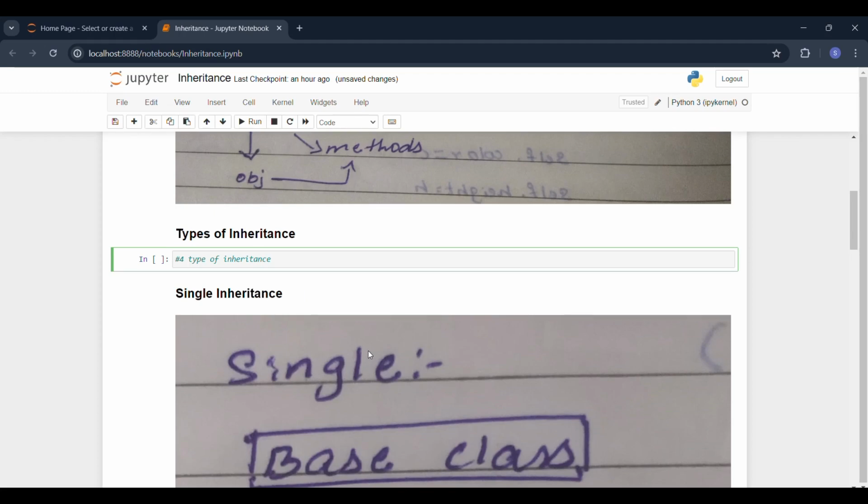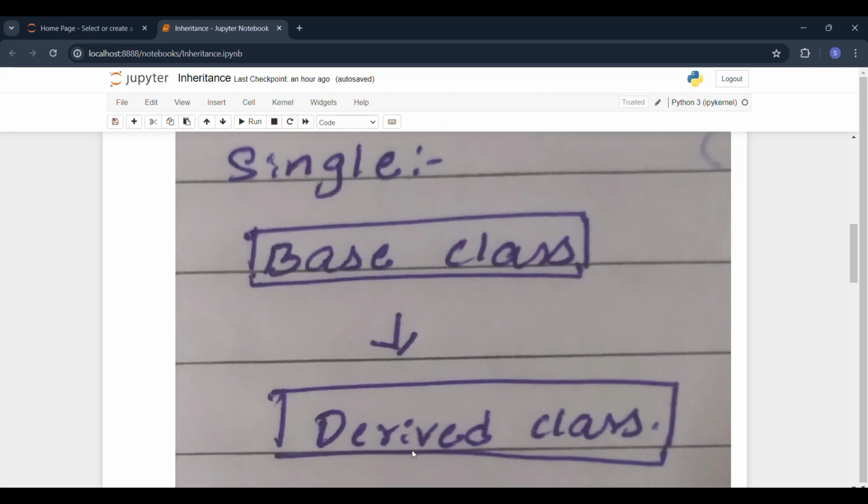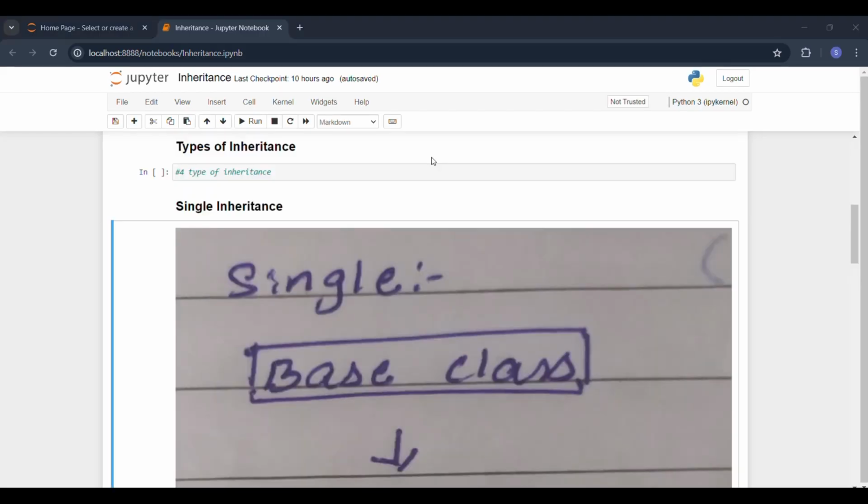Single inheritance is where there will be one parent and one child. A base class is the parent, and a derived class is the child. So in single inheritance, this derived class, the child class, will be accessing all the properties of the parent class. Now let's see a simple example of single inheritance.